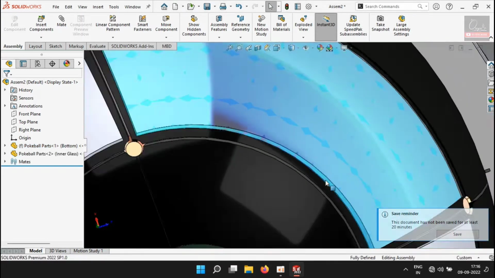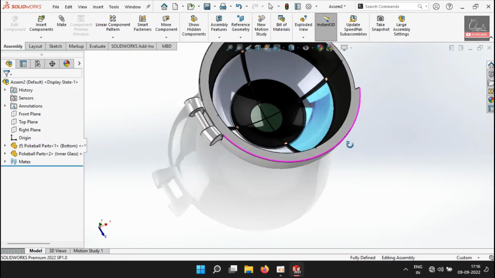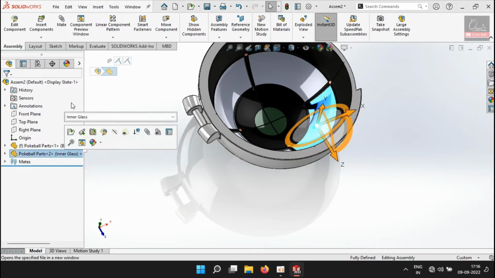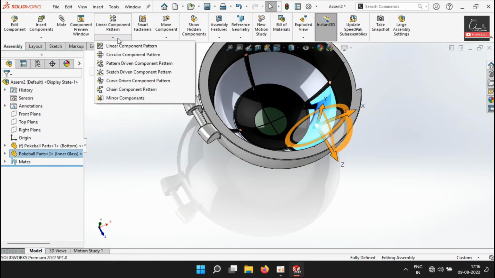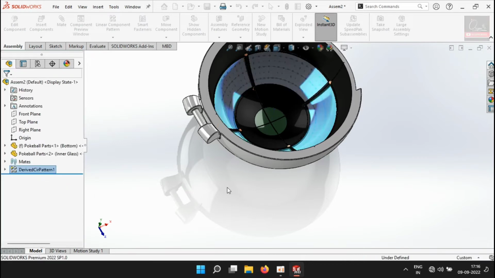As for the rest of the empty glass sockets, we will be using the pattern-driven pattern feature from the drop-down of linear component pattern. We could have used circular pattern, but that would make it dependent on the arc or center we will be selecting, but we want to make it dependent on the socket feature itself for possible future changes. So there you have it, the reason for not using a simple circular pattern.